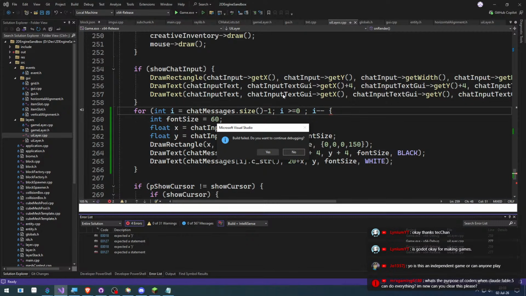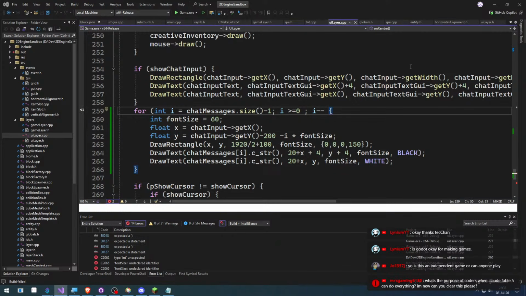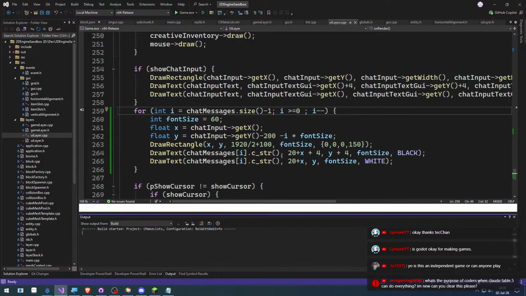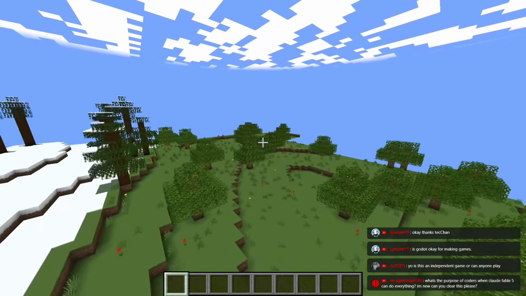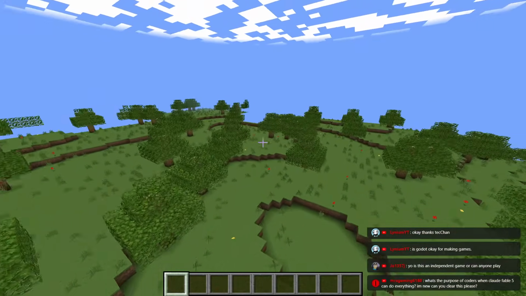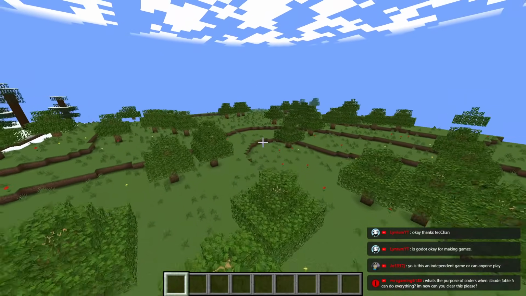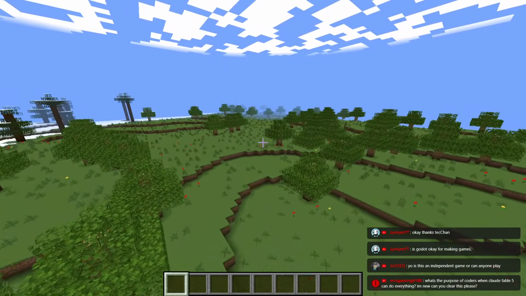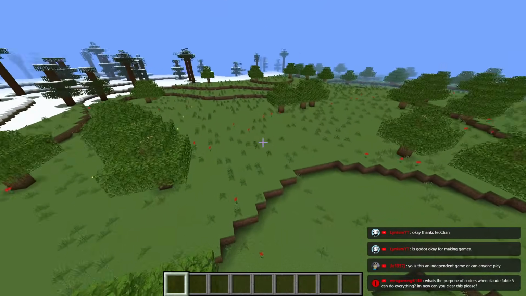Is Godot okay for making games? Yes, Godot is perfect. Godot is a very good option. Is this an independent game? Can anyone play? No. What's the purpose of coders when Fable can do everything? Bro, what's that existential question at almost 11 p.m.?